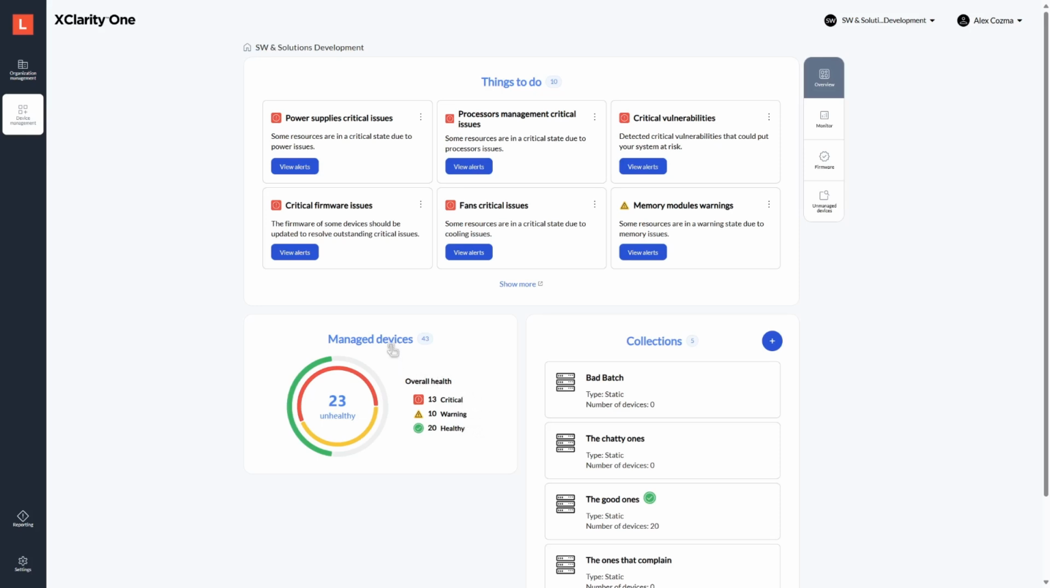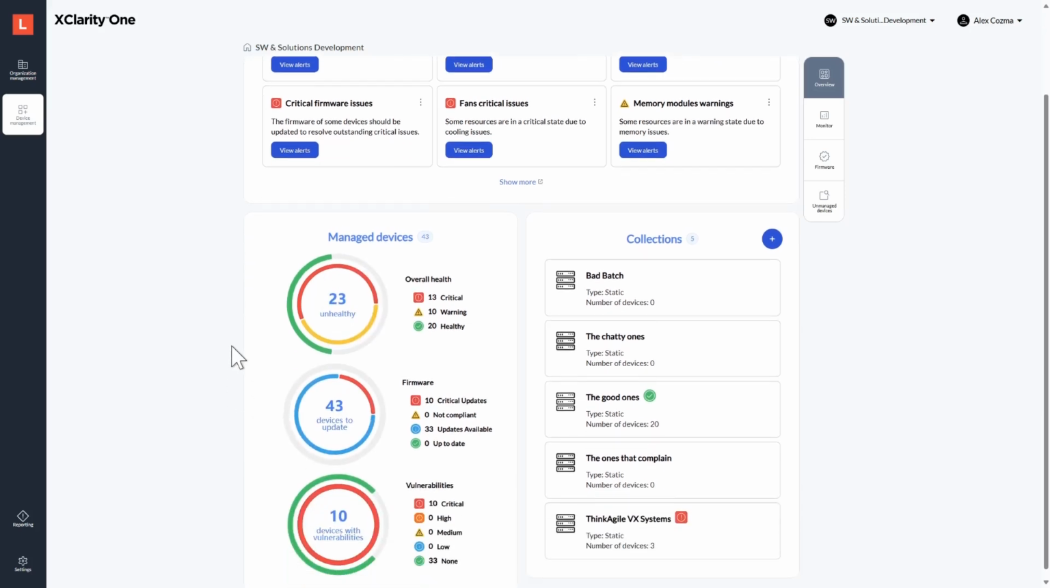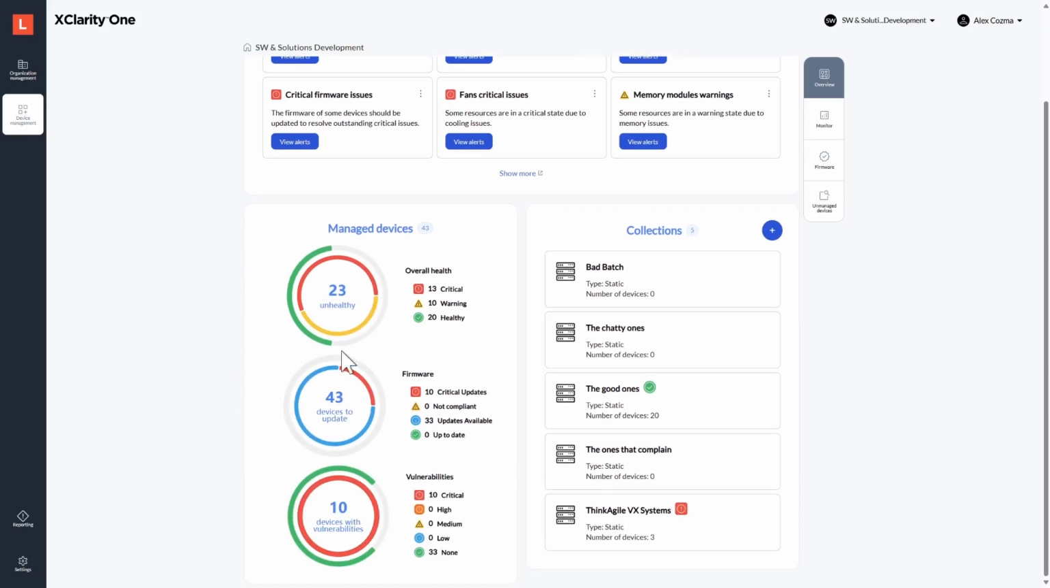By long pressing on the title Managed Devices, you can activate new summaries about firmware and vulnerabilities. This will allow you to see how many devices require critical updates or are not compliant with the assigned firmware templates, which we will cover in the next video. The Vulnerabilities summary will immediately show which devices have critical or lower vulnerabilities or exposures.